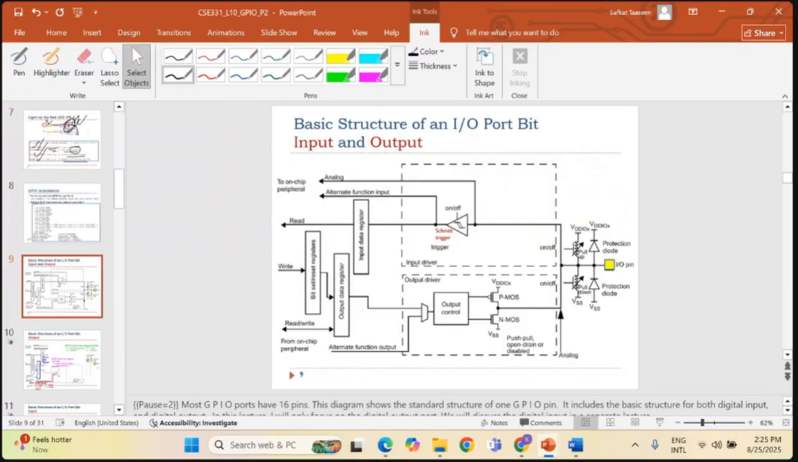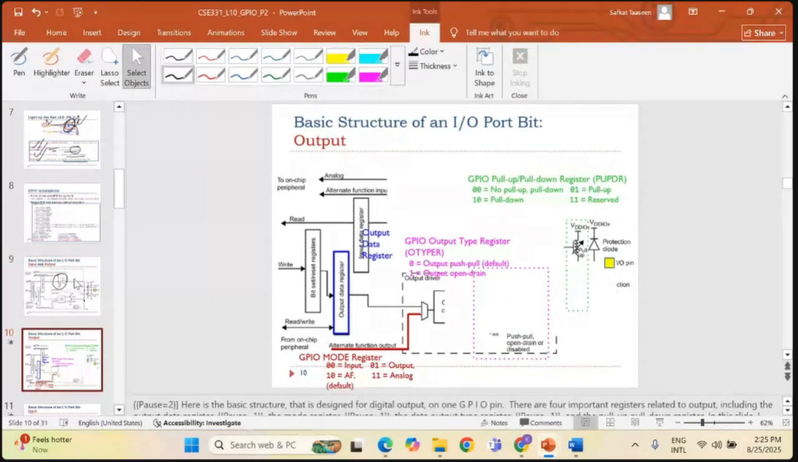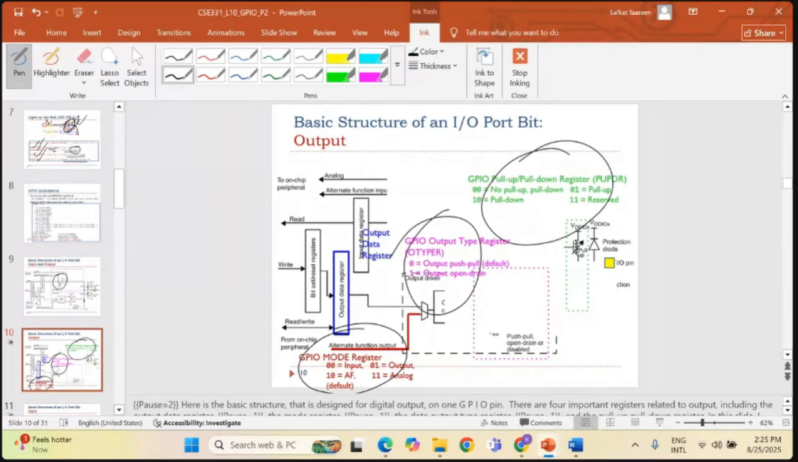Internal structure. So for input, which are the relevant registers? For output, which are the relevant registers? Is the Schmitt trigger part of the input or the output? What are all the possible modes? What are the possible output types? What can you do with the PUPDR register? When do you use this option, no pull up, pull down?